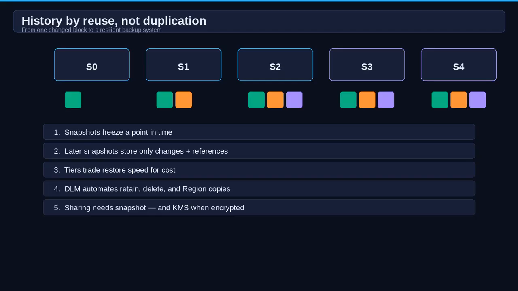Zoom out one level further. This is a practical lesson in storing history by reuse instead of duplication. The same idea behind incremental version control and many database backups. One open question to leave with: what other systems in your stack could keep many versions by storing only what changed? And who owns the policy that decides when those versions disappear?